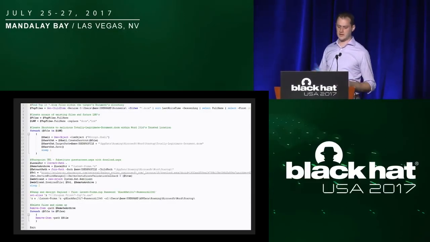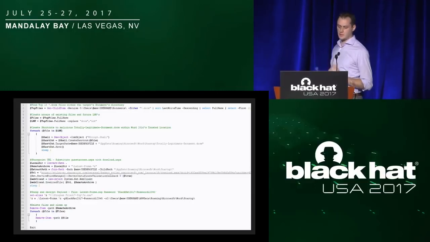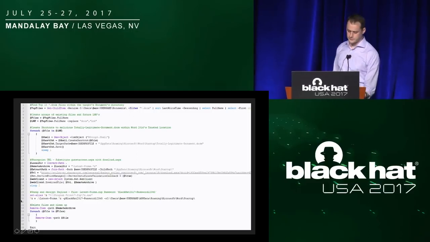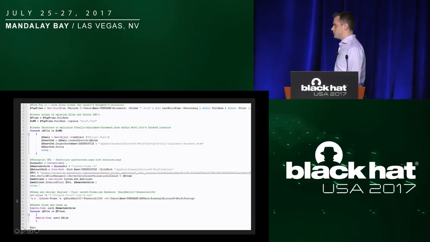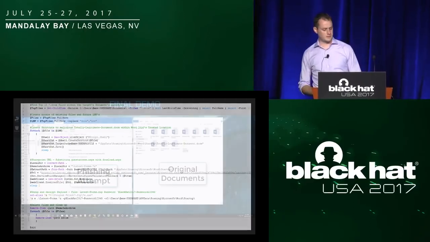So in this case, we've got latest forms.7zip, innocuous sounding, and then we basically feed in the password of blackhat2017, password 12345 on line 30 down here. And then we extract that into our trusted location. And then we clean up and delete the original files.